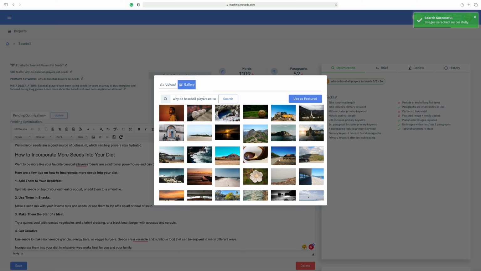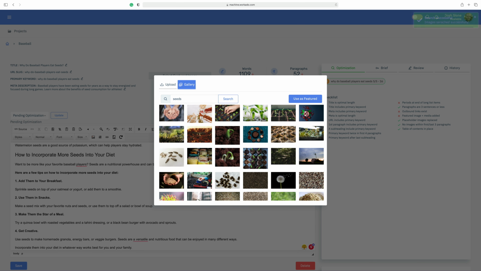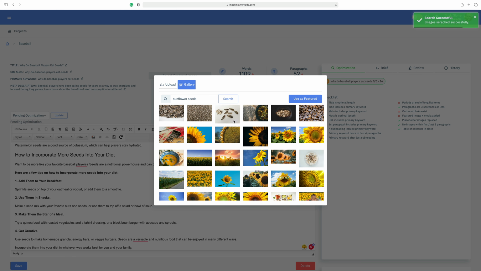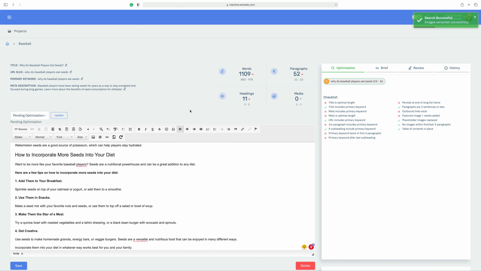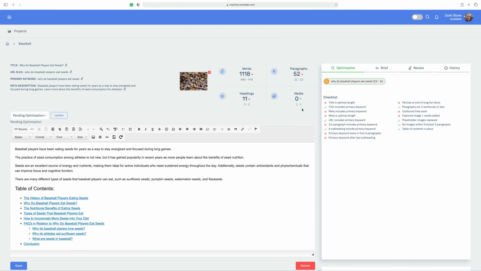And these are also searchable. So if you don't like any of these, you can type in seeds. And you can find maybe sunflower seeds. And then there you go. So I can use that as a featured image right there. And then it will update into the content. And then of course, so this is what it looks like.